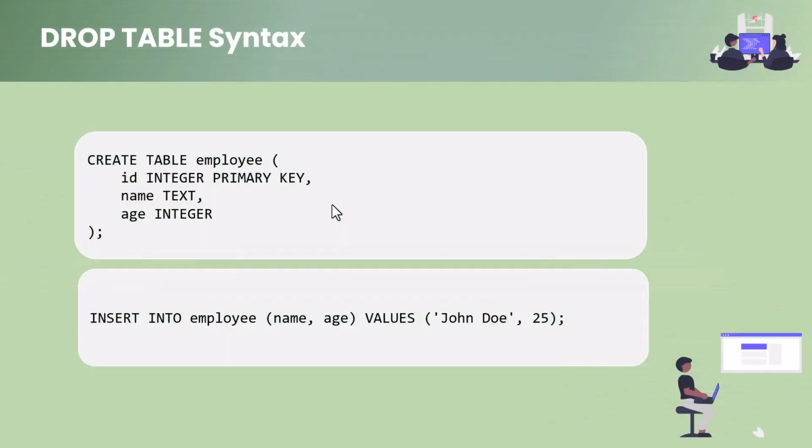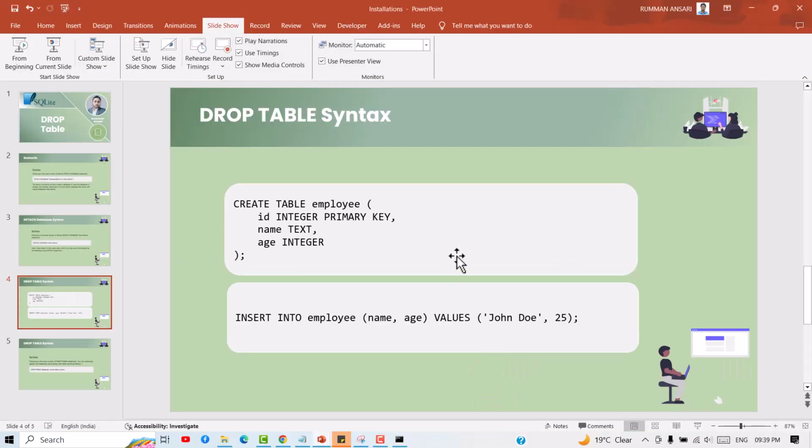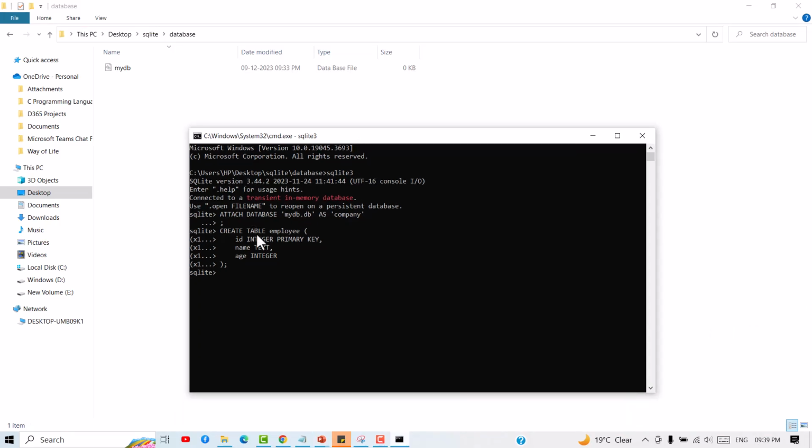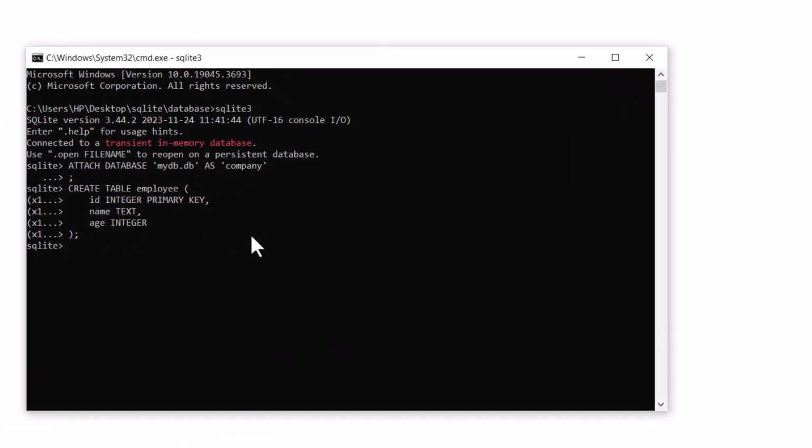As you can see in this slide, we have a create table employee statement, and it has ID, name and age columns. Below you can see that I have an insert into employee query, where I have inserted the name and age for a particular employee, John Doe, and his age is 25. If you want to see the code that I have written, you can see the code for this.